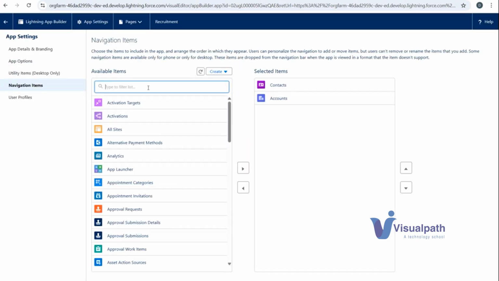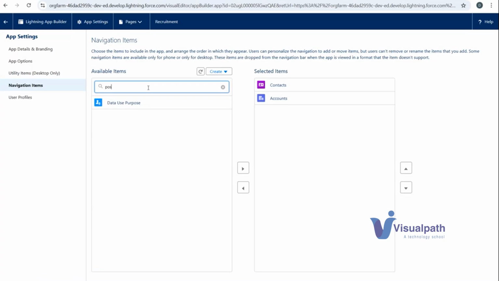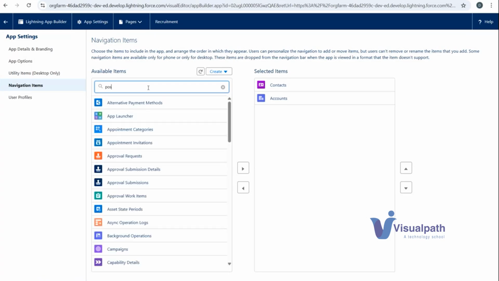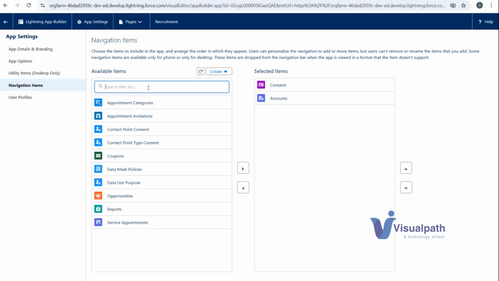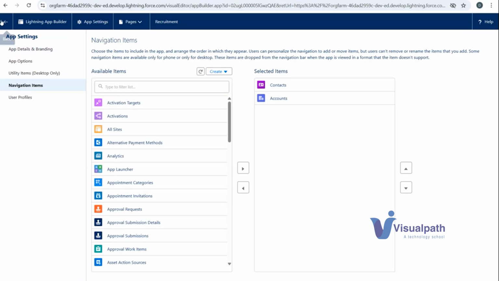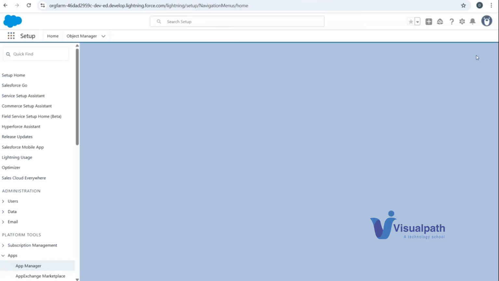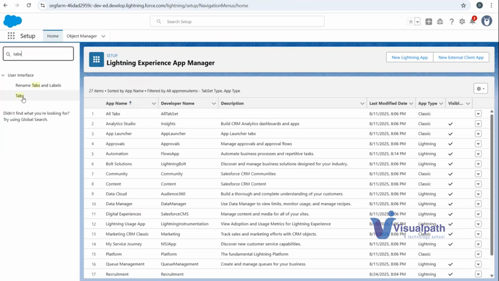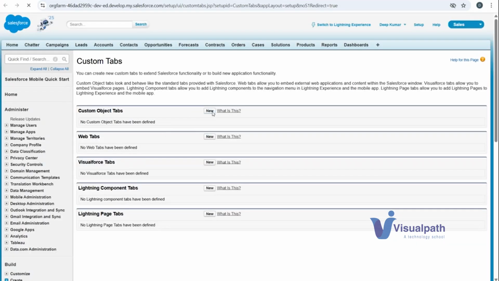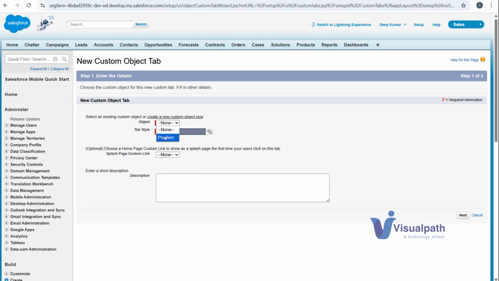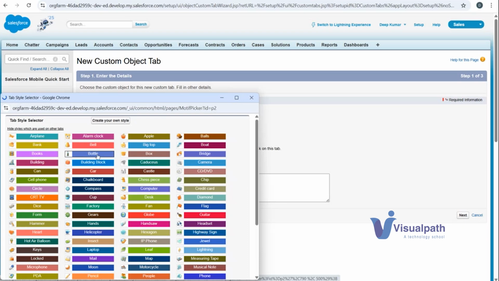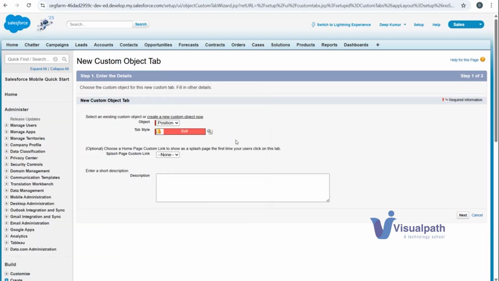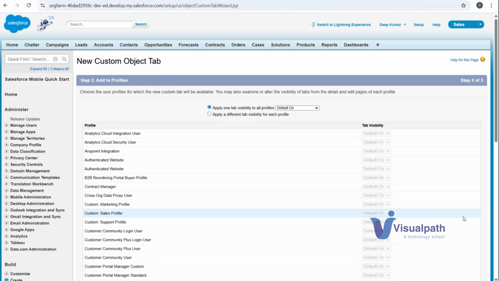Navigation items. So this custom object has been created. Oh, sorry, we did not create a tab also. So we need to create a tab for this custom object. So we need to click on tabs here. In custom object tabs, you need to click on new. And now the position object is available because we just created our custom object, position. Okay, now clicking on next.